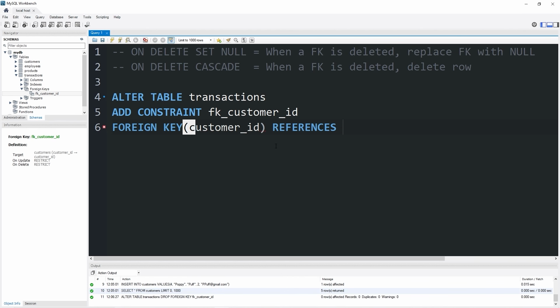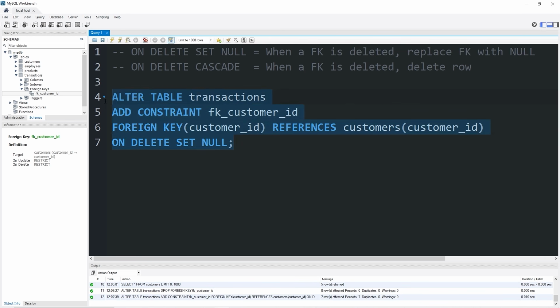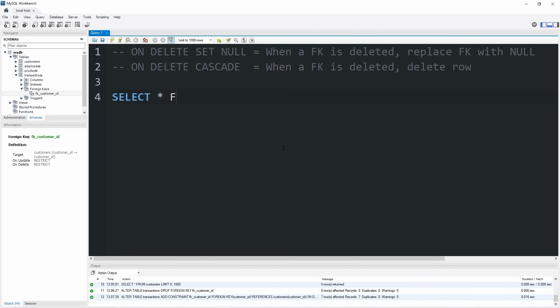References another table, which was customers. And what is the primary key of that table? Customer ID. Then we will add the clause ON DELETE SET NULL. If I delete a customer ID from customers, the foreign key of that row will be set to null automatically. Let's execute this. Let's take a look at our transactions table: select all from transactions.